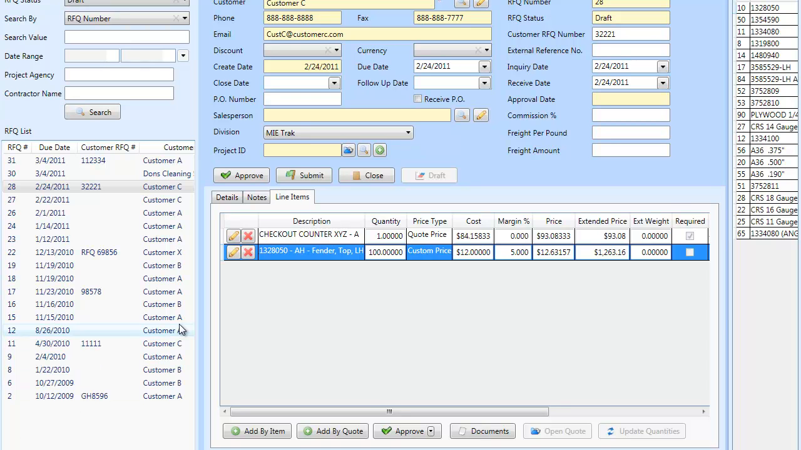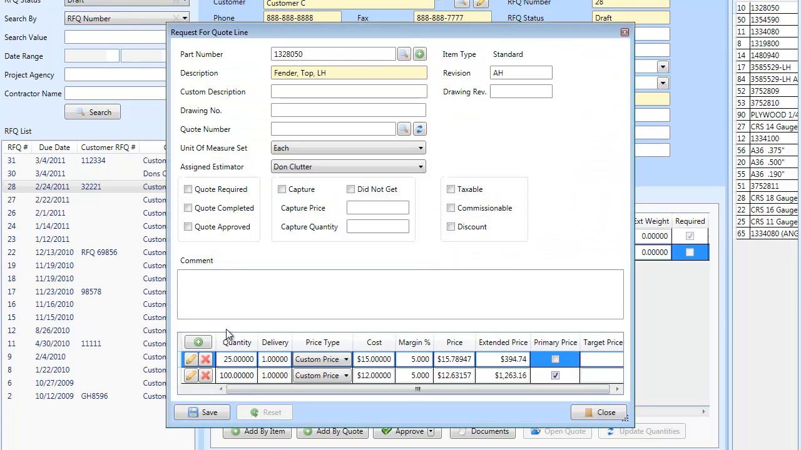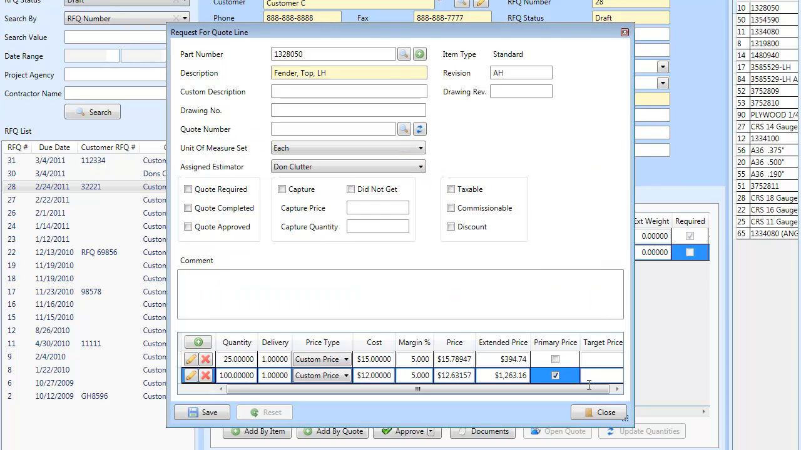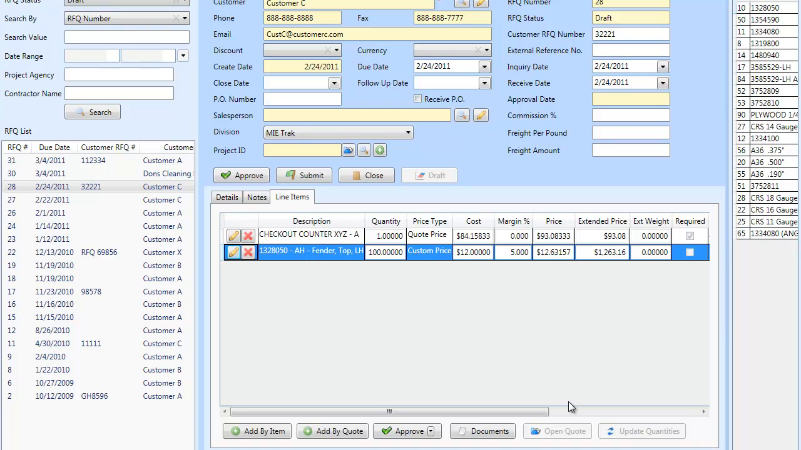You could always edit the line item by clicking the edit button next to the line item, and you could add more quantities, or you could even hit the edit button on the quantity and go into more detail and change the values here if you want. And again, you could change your price types at this point if you desire. That is how to create an item that has a custom price.